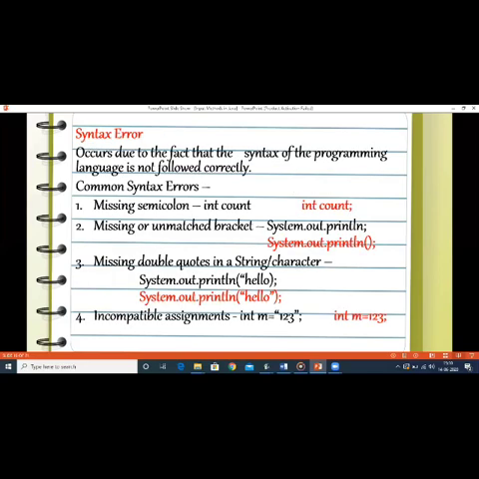Syntax error occurs due to the fact that the syntax of the programming language is not followed correctly. Syntax, you can say, is the grammar of the Java program. If you don't follow it correctly, then the error will be there. That's called a syntax error. Some examples of syntax error: missing semicolon. You can see in black, int count, the semicolon is missing. So it's a syntax error.